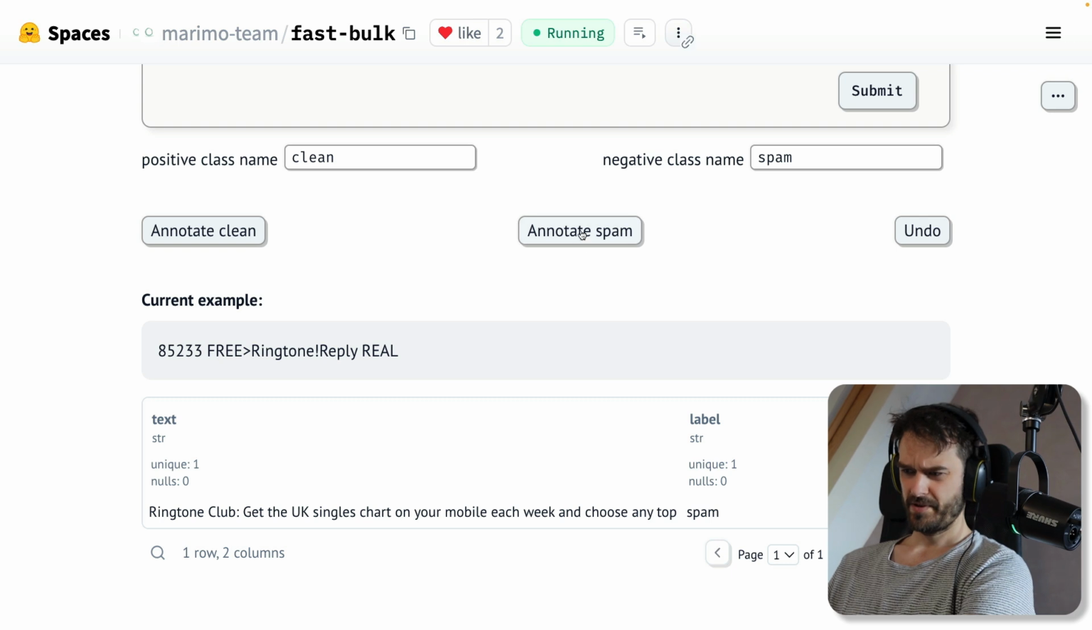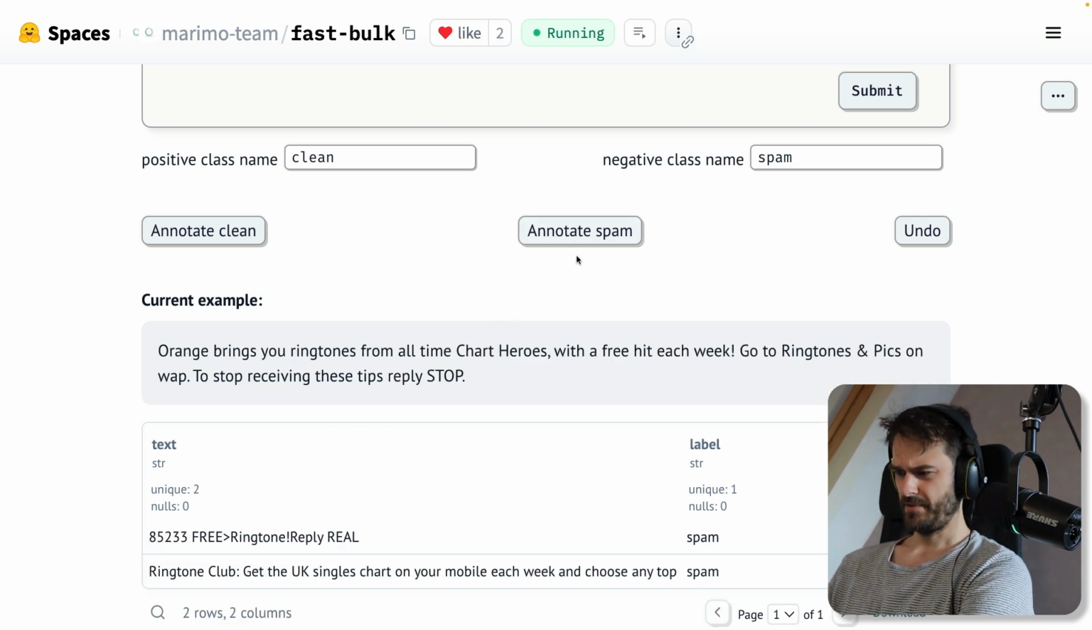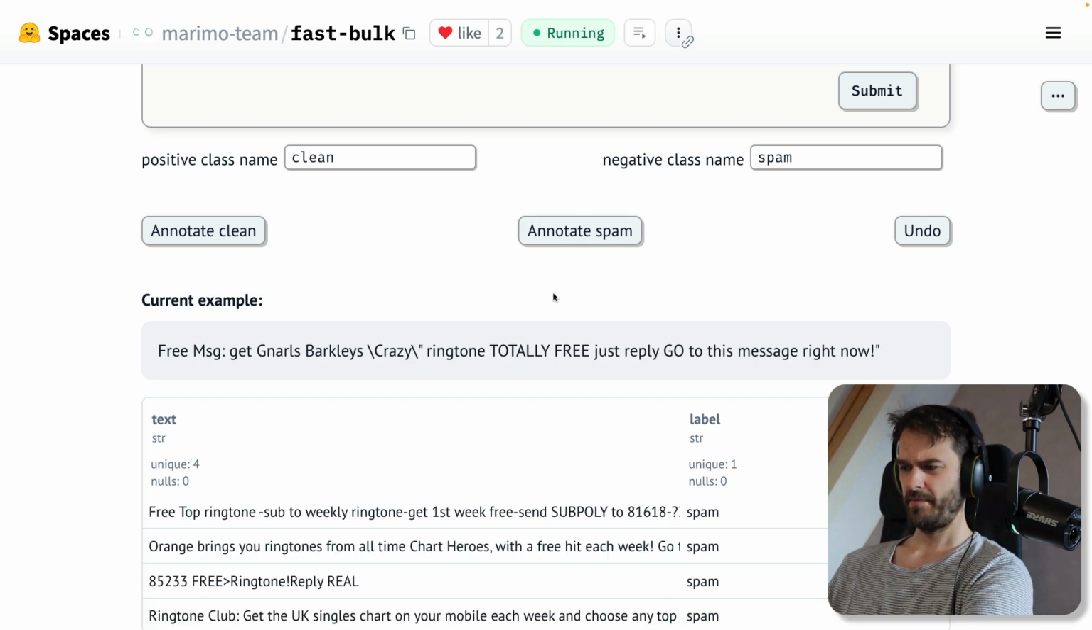Then the next one appears. Yeah, that also looks a bit spammy. Also spammy. This is also spammy. So a bunch of spam in here, no surprises there.